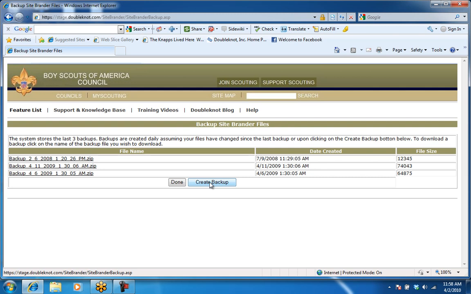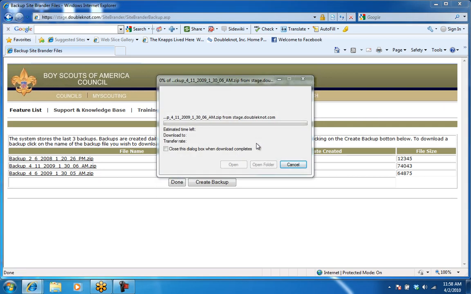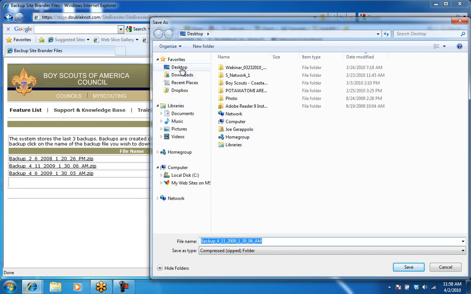So what happened is I have a page, the board members page. I made a mistake on it. I want to go back to a prior backup. So I'm just going to look for my most recent backup. Never mind these dates, but here's 4/11/2009. I can click on that. And at this point, the system says, what do you want to do? Do you want to save this file? Do you want to open it? Well, this is a zip file, so I can just save it, and I'll just save it on my desktop right now.